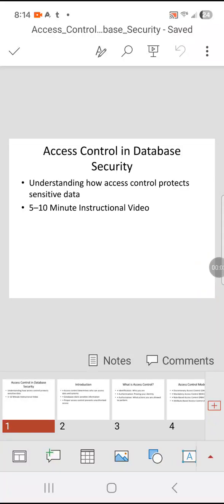Imagine if anyone could log into your company's payroll system and change salaries at will, or if strangers could open your personal bank account without restriction. That's what happens when access control is missing. This access control and database security slideshow I made should help you understand how access control protects sensitive data.